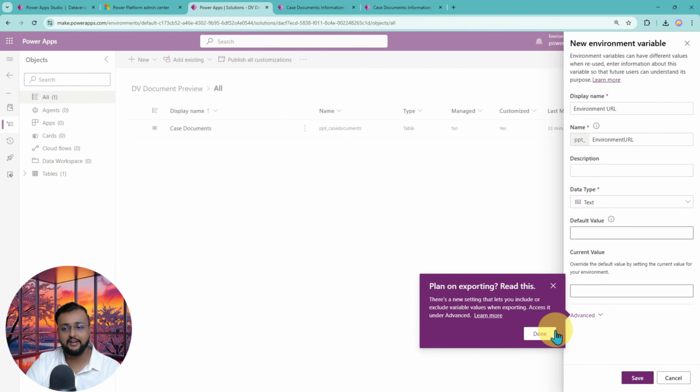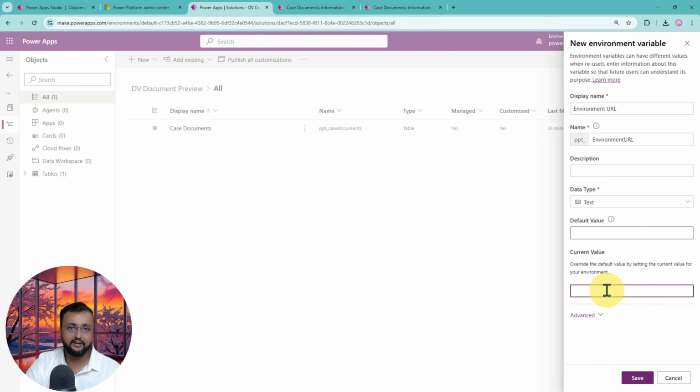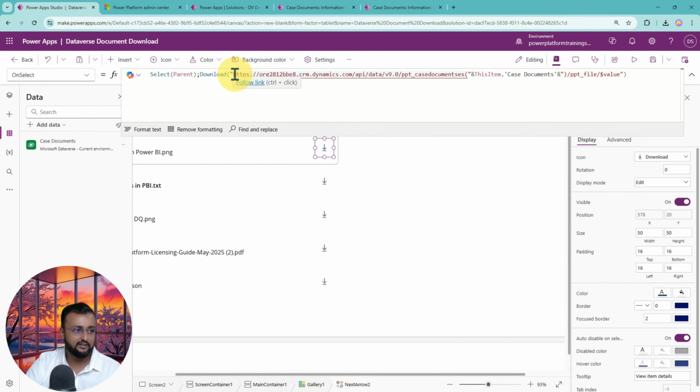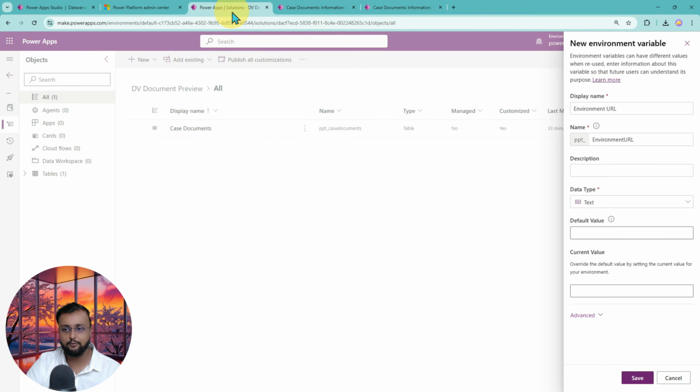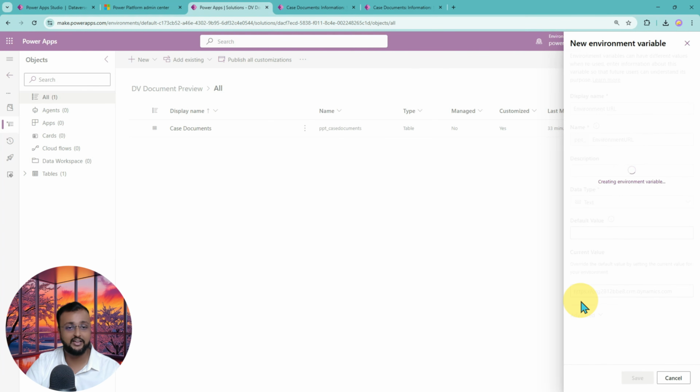After that you need to provide a current value, which means the current environment URL. Right now I'm supplying the environment URL that I have at this point. So I'm copying this value, but when you move your solution, you can change that current value. I'm providing this URL over here and clicking on the save button, and let this environment variable be created.